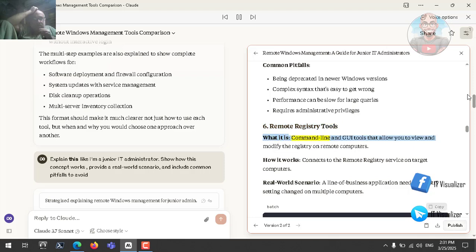6. Remote registry tools. What it is: command line and GUI tools that allow you to view and modify the registry on remote computers. How it works: it connects to the remote registry service on target computers. Real-world scenario: a line of business application needs a registry setting changed on multiple computers.